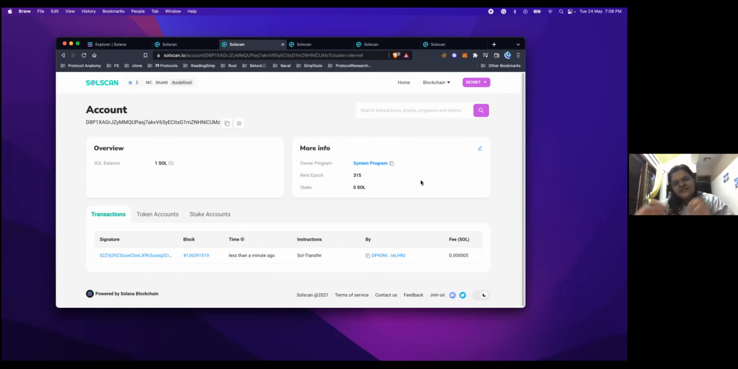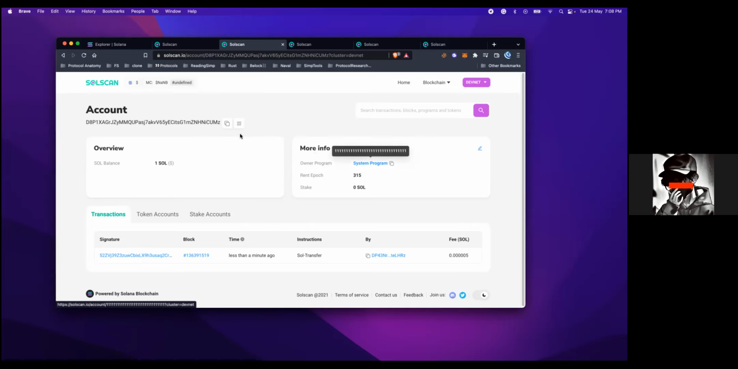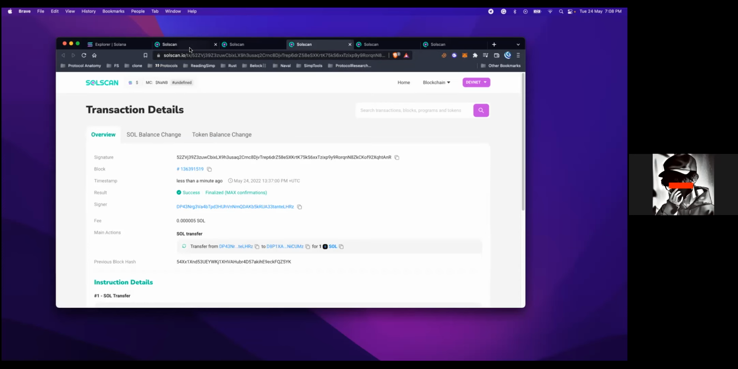And there is one more catch here. The programs which own the account can only mutate its data, right? So suppose this account is owned by the system program, so the system program can debit or credit this account. No other programs can do this.